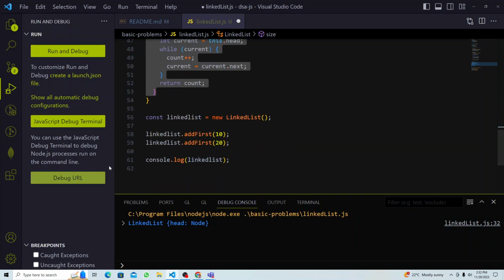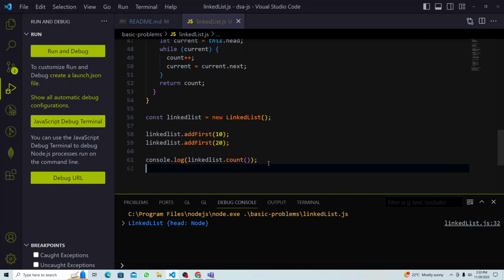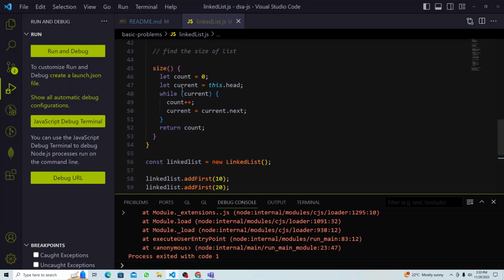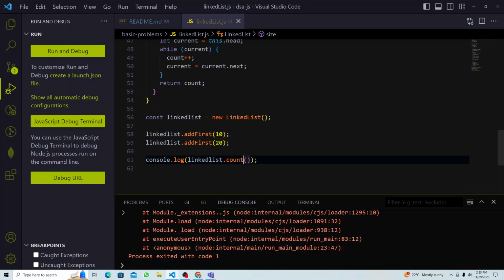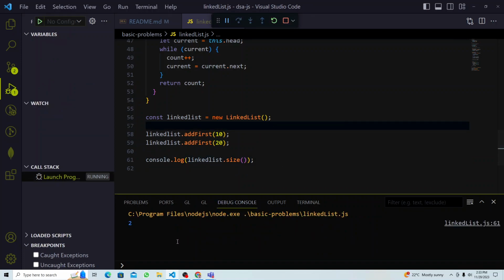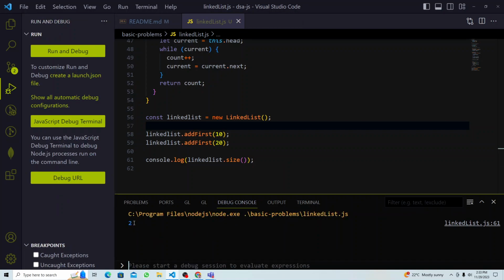So if I go here and say console log, just call the count function now, simple, and see what I get. Okay, so it did not work. Linked list dot count, right? Oh, sorry, size, not count. I need to call the size function. Sorry guys, size. Because we added 2 items, it should give us 2. So look at that. Good.